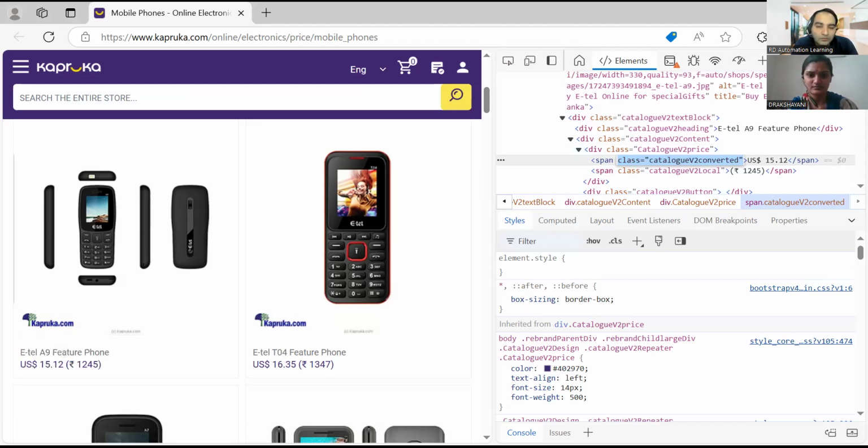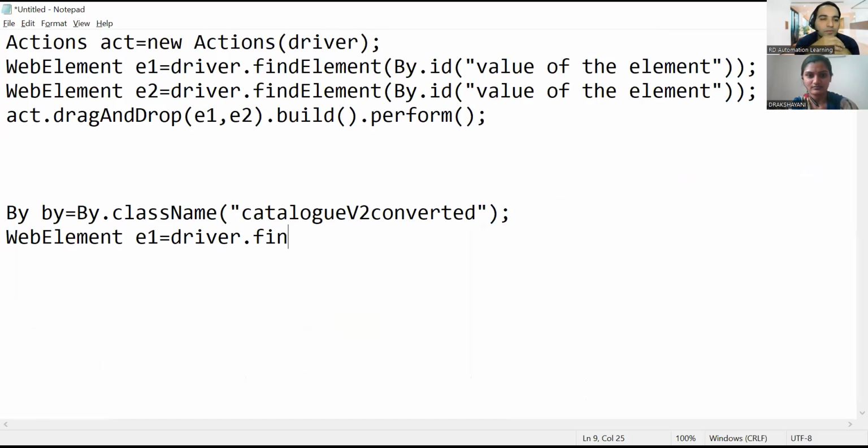Okay, sir. My screen is available, sir. Screen is visible, but are you writing in Notepad? Notepad is not visible, Edge browser is visible. Okay, wait. Now it's visible. Okay, fine.